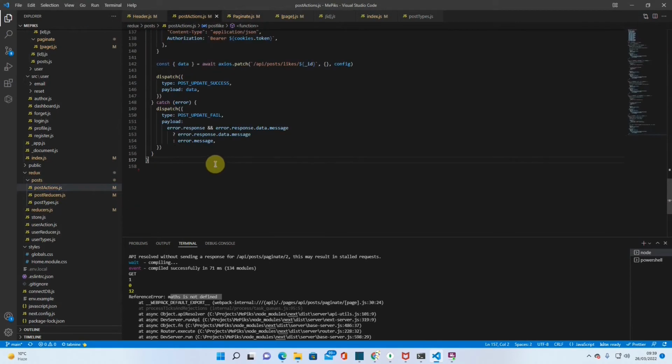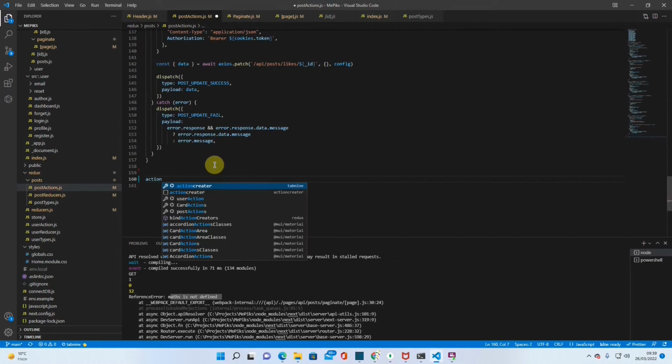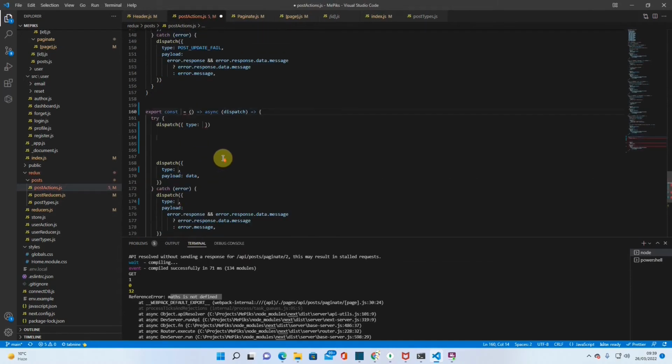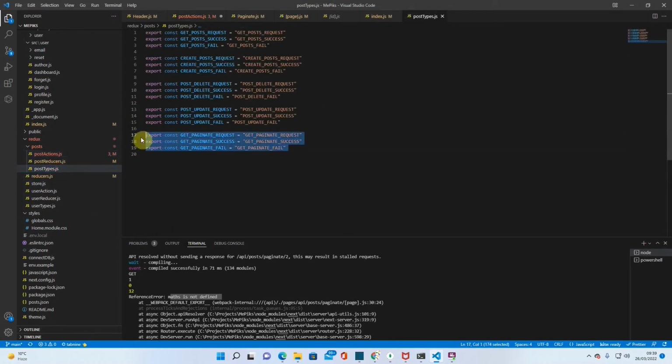Let's go into the action creator. If you're using my boilerplate snippet generator, type in action creator. Let's call this paginate posts, and we're just going to take in a number. Then let's create some of these. We want to copy this here, and then we'll call this get paginate request, paginate. And let's just copy this so we can paste this everywhere.